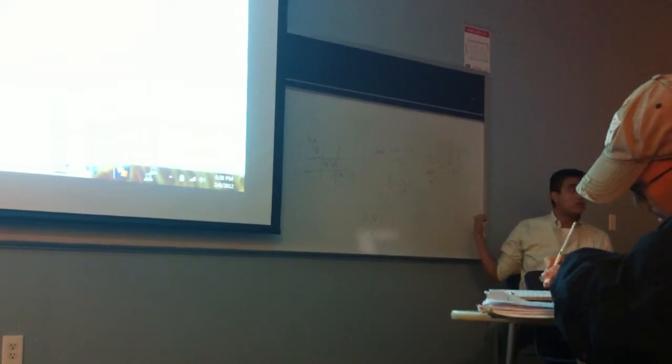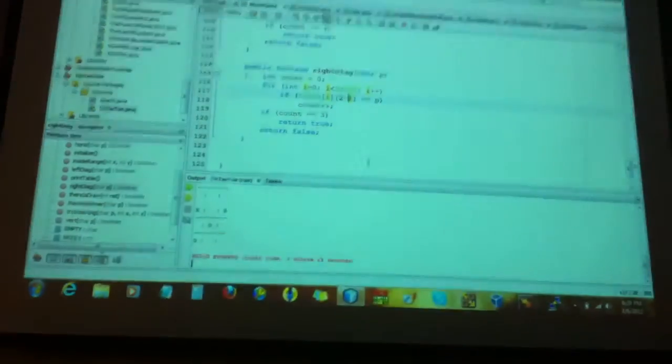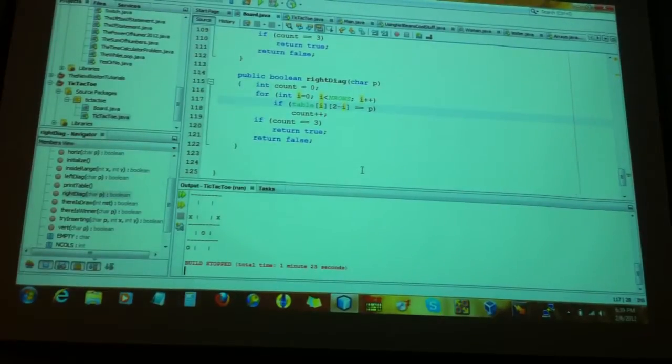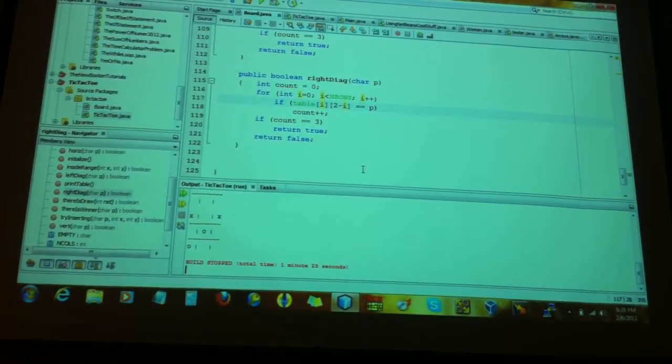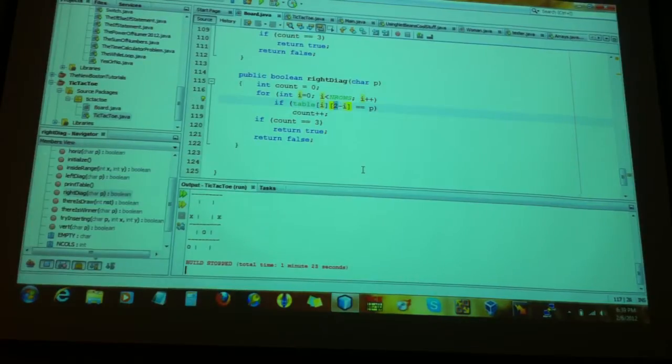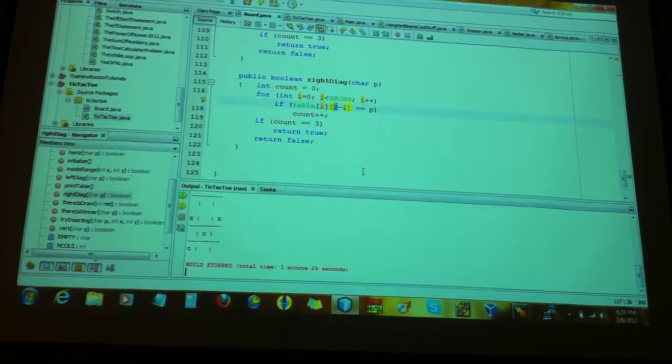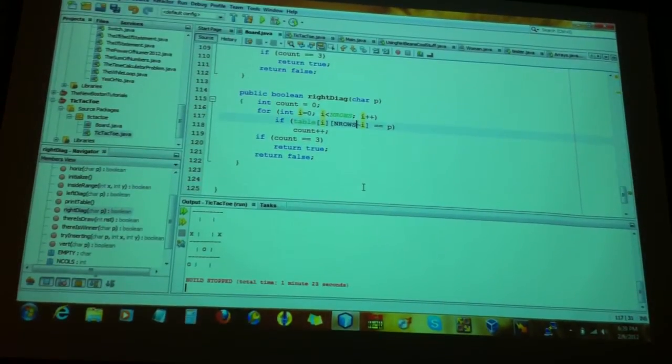Can you show us both ways real quick? Okay. The first way is just doing this. That's it. Got it? Because that 2 minus I will do it for everybody. Now, some people might tell me, Professor, 2 minus I is not really right, because if I want to change the constants and make the table 4 by 4, it should be 3 minus I. So we can do something like this.